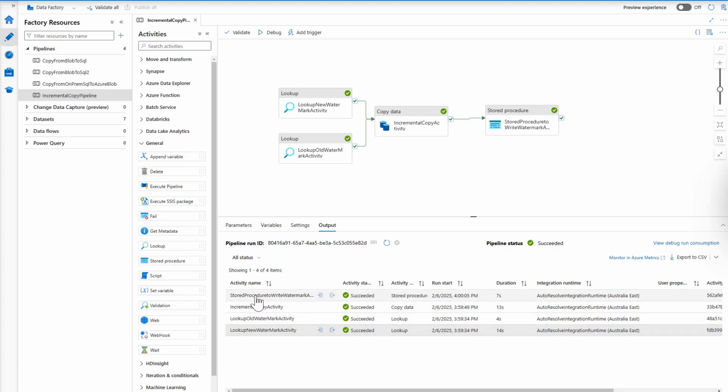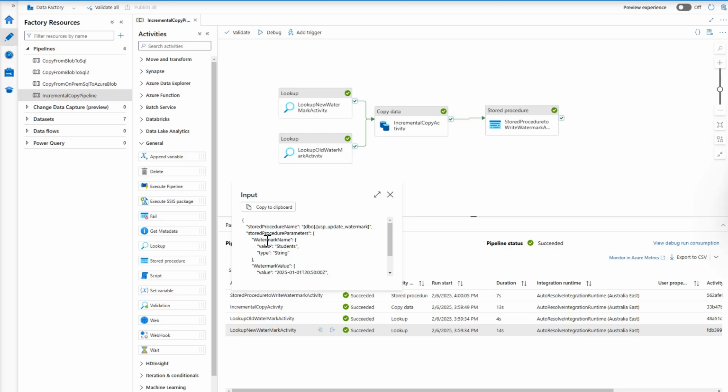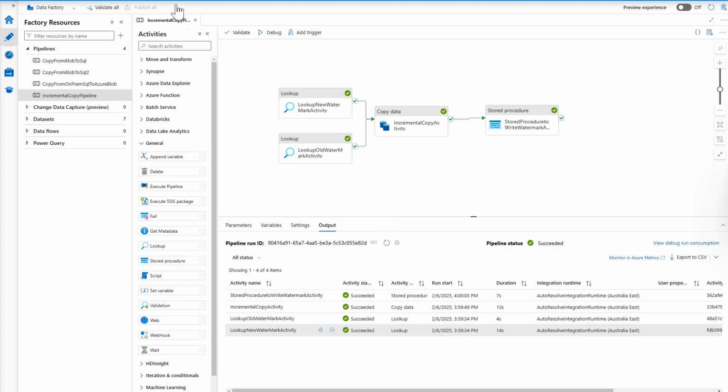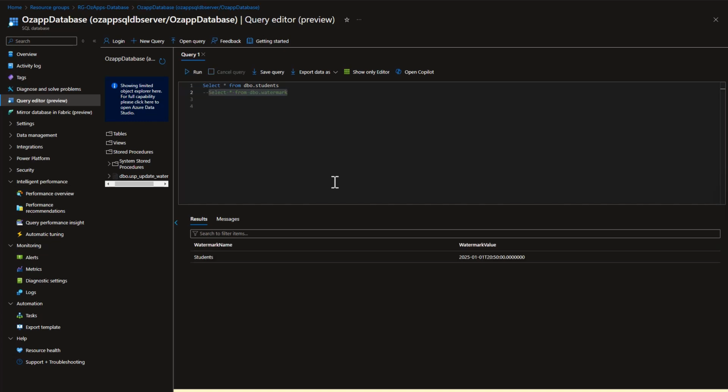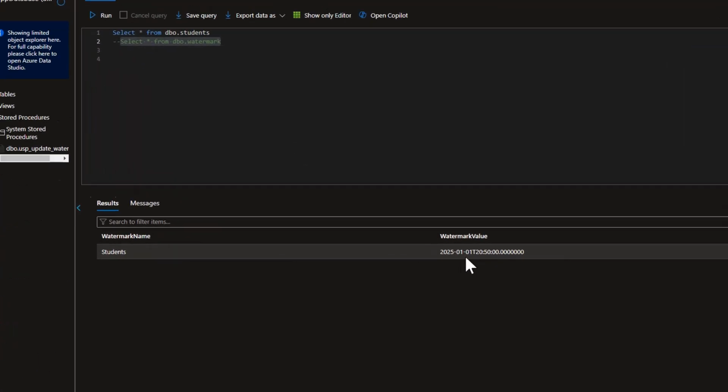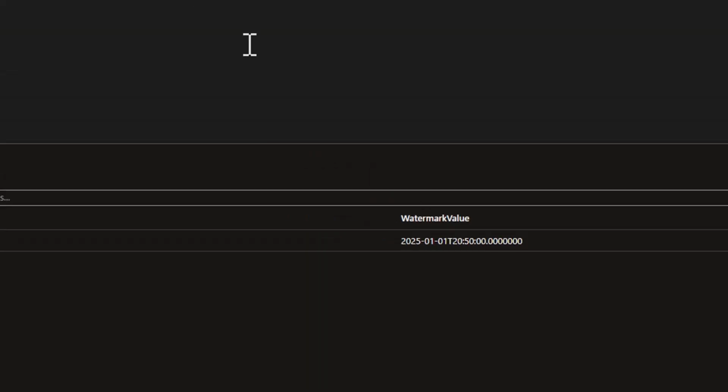And one last thing, for the stored procedure activity, if you check the input, you see that the parameter values are student for the watermark name, and it's 1st of Jan 25, 2050 for the watermark value. So this is as expected. We go to SQL Server Query Editor, and we check the watermark table to see what is the value there. So as you can see, it's updated to 1st of Jan 25, 2050.